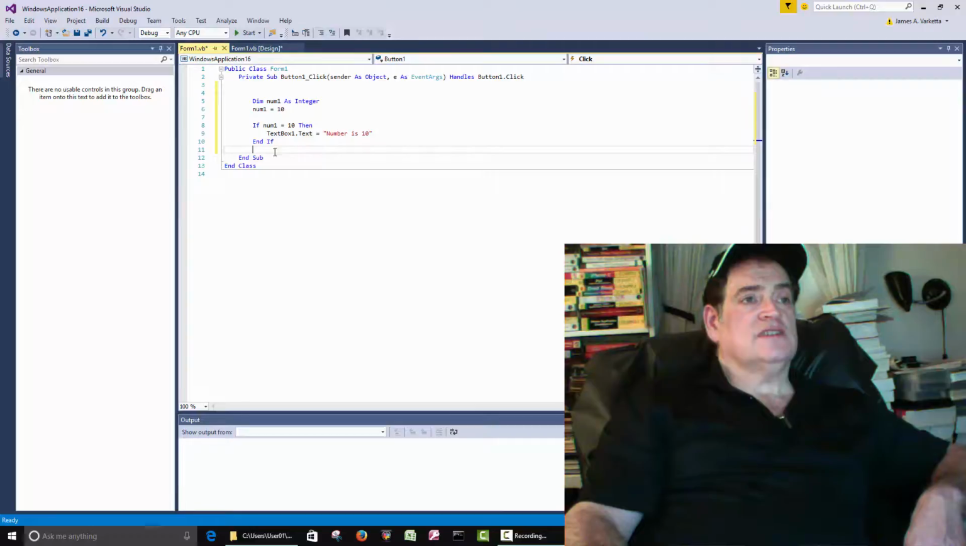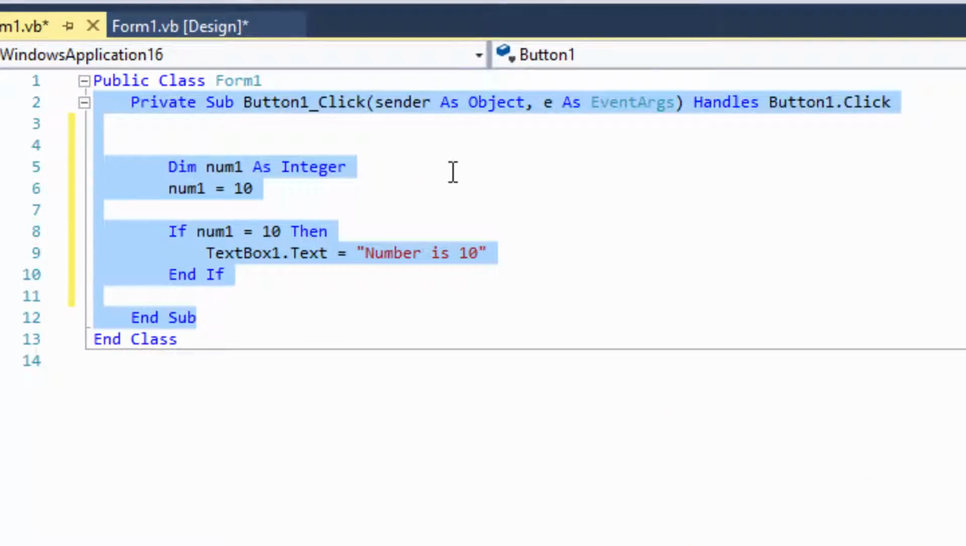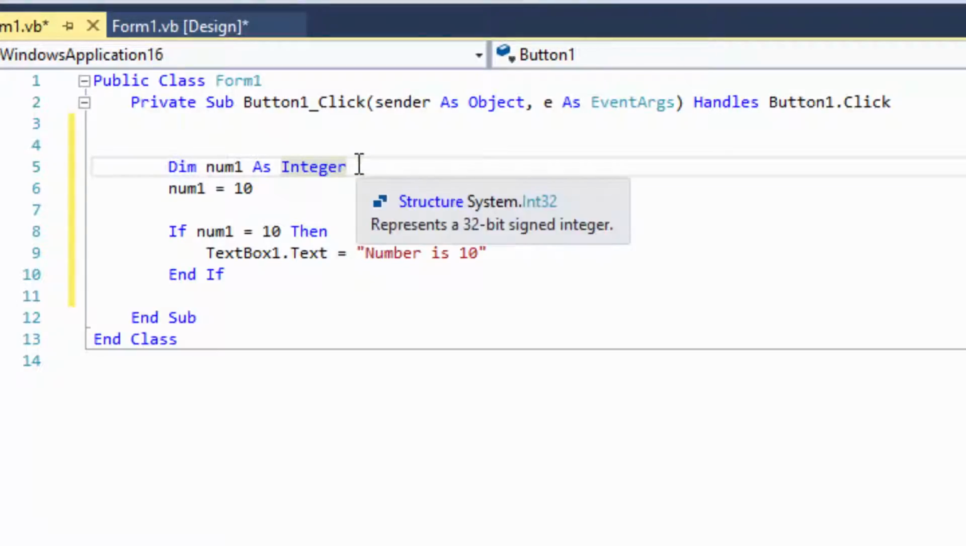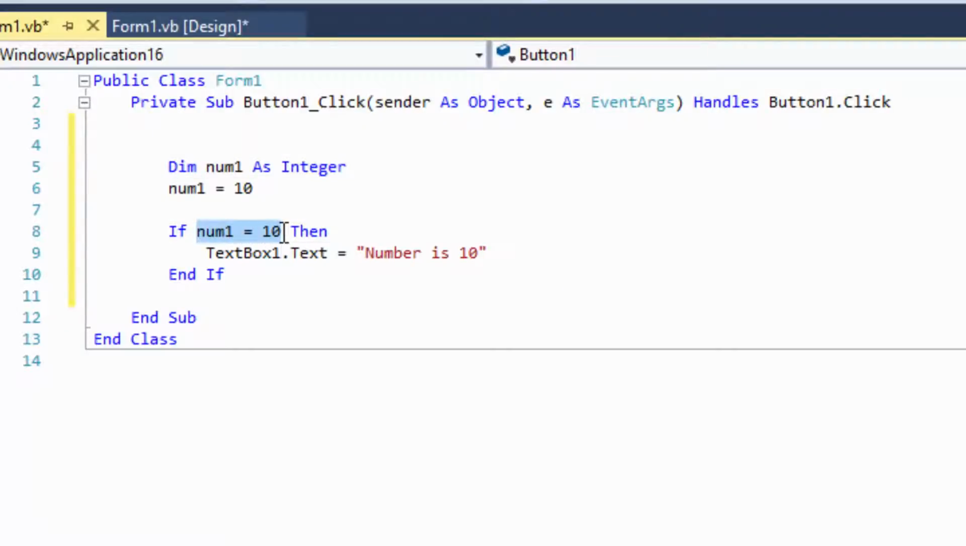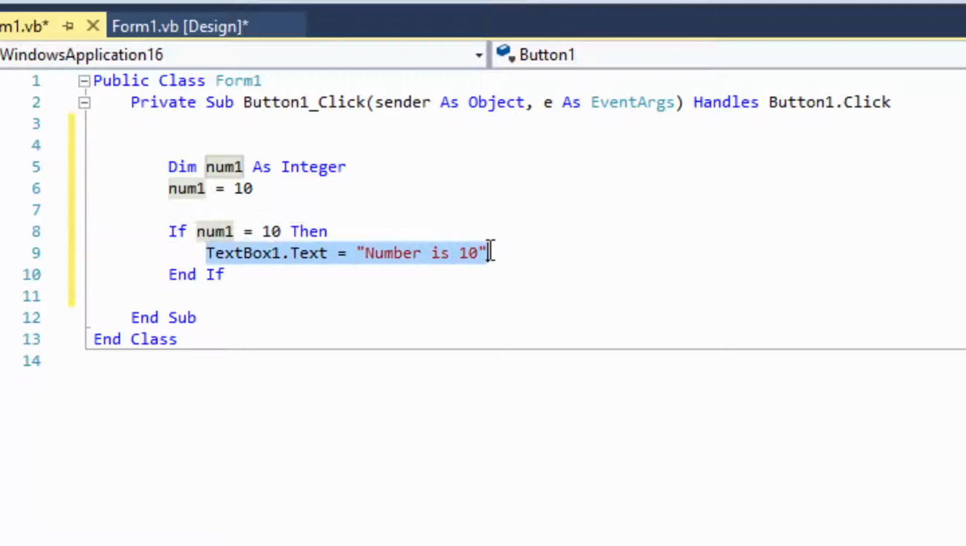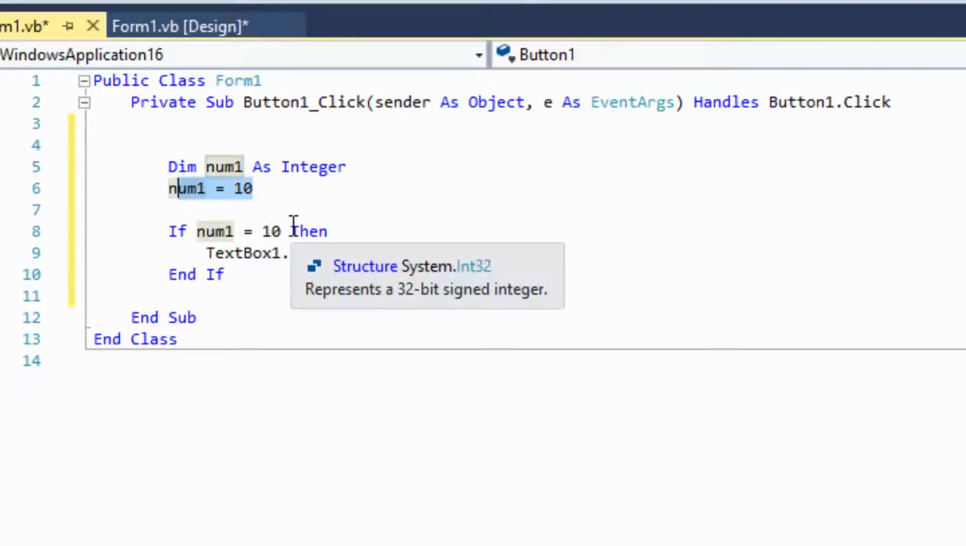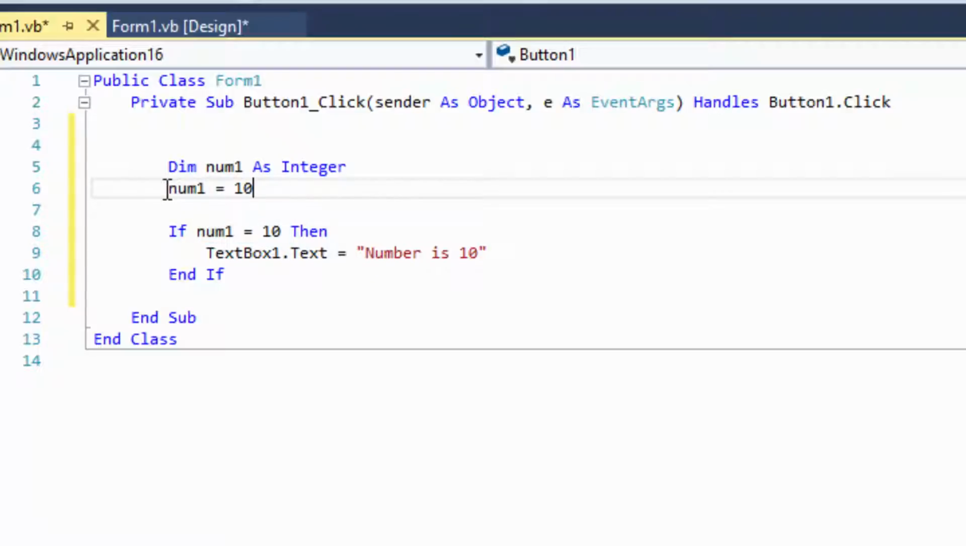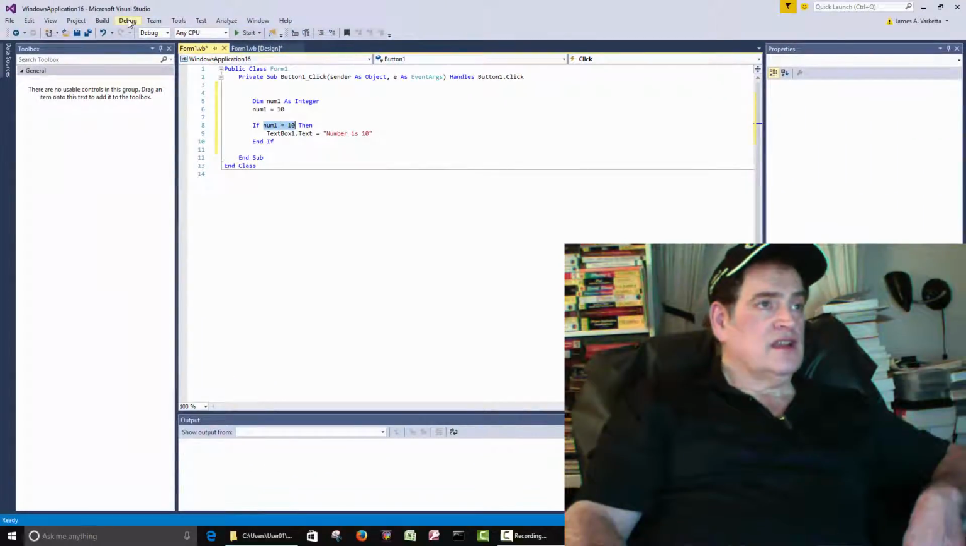Okay, so inside the function, that's our button click function, we create the integer, make it equal to 10, and then down here, this part here, this is a check because it's inside of an if statement. Is this true? If this is true, then do this. Okay? This is a little confusing because that looks the same as that. But up here, we're just setting the value. And then down here, we're doing a check. So let's go ahead and compile it.